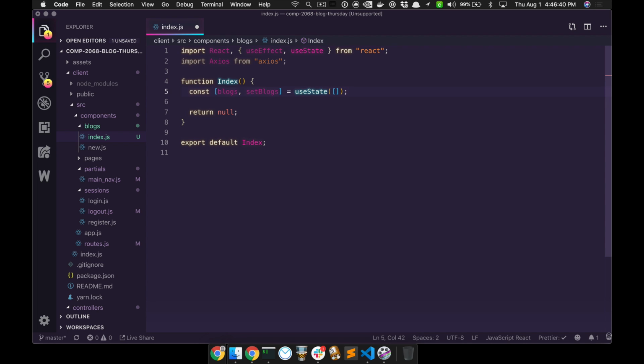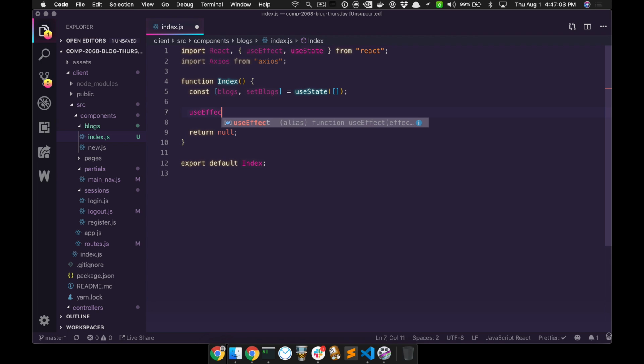And the reason why we're doing that is because state works dynamically. Wherever you now put blogs throughout your component, whenever you update using setBlogs, it will immediately update the value wherever that reference point is, which is super, super cool. Makes things nice and easy for you. Okay, cool. So we have that in place. Now we need useEffect.